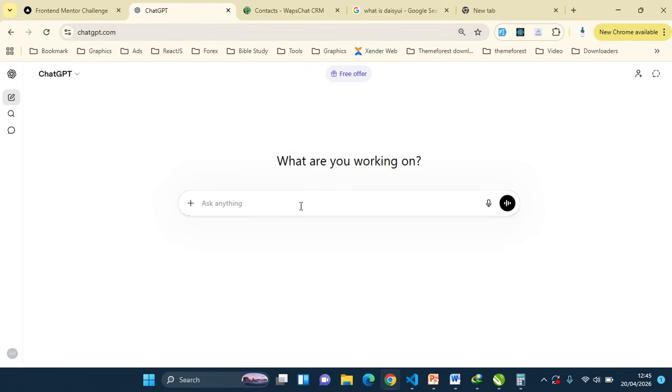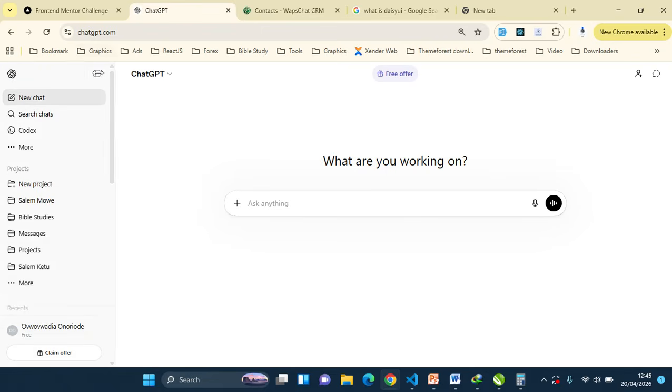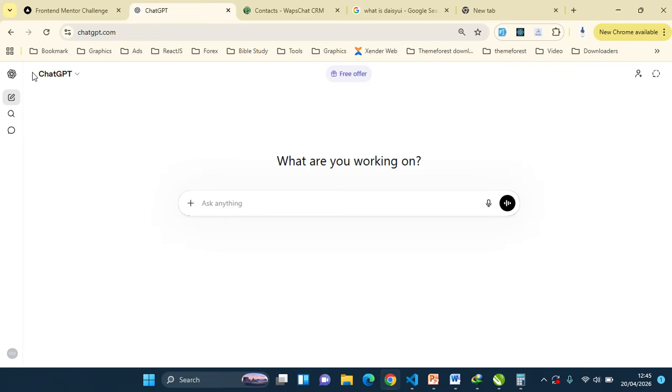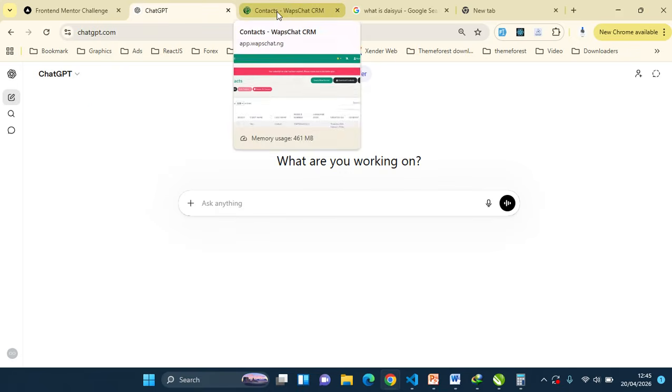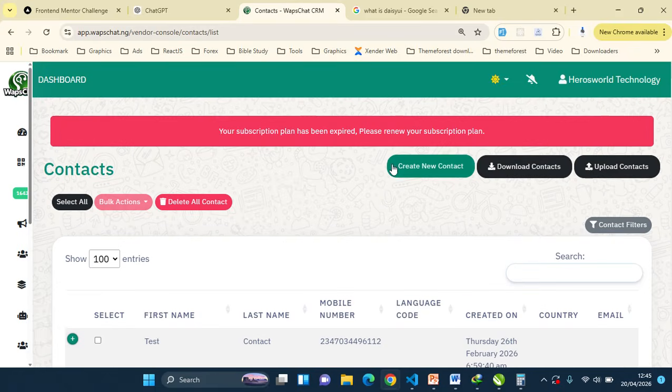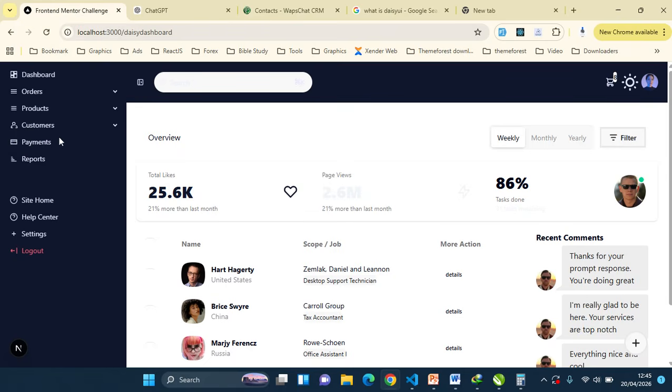If you go back to ChatGPT also, which is chatgpt.com, you could see here as well this collapsible sidebar. For them, you could see all of those things like this. Depending on what you are actually building, that is what is going to determine the content of your work. If I go back to this one that I'm building, you could see this one has to do with orders, products, customers, payments, and all of those things, depending on what you are building.